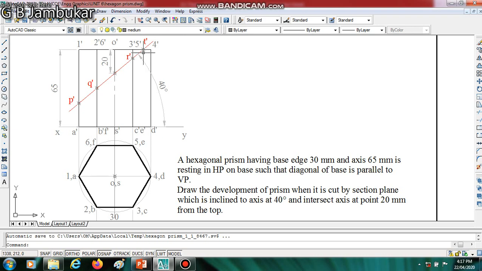So for the location, we have to locate the point T in the top view by drawing a projection from here to intersect 3 4 in the top view. So here we get the location of point T, and here, so I am going to draw in this way. So here we get the different point T.